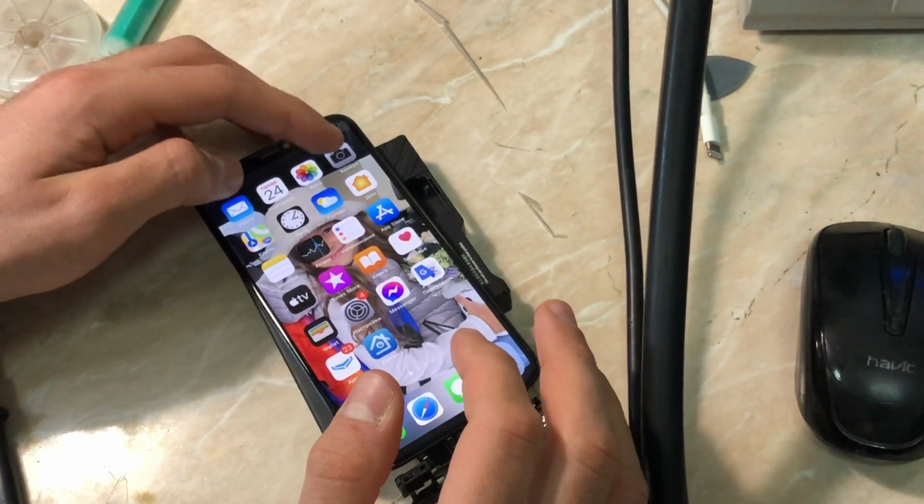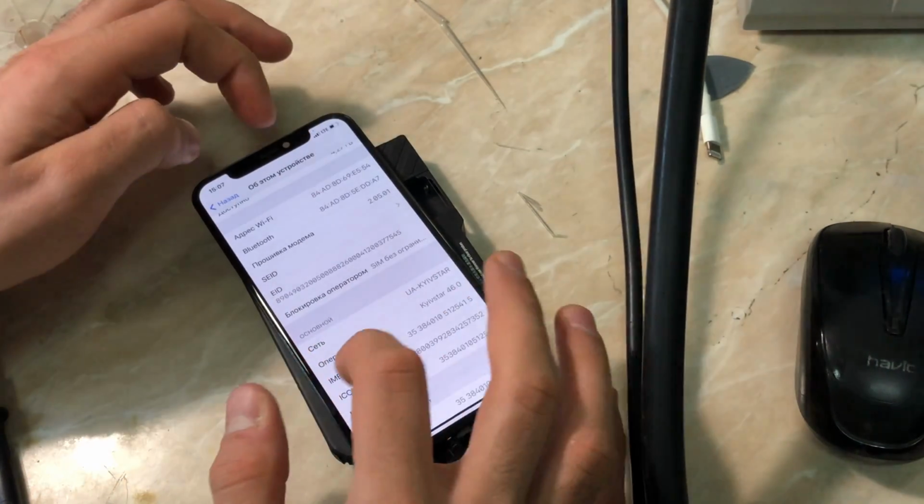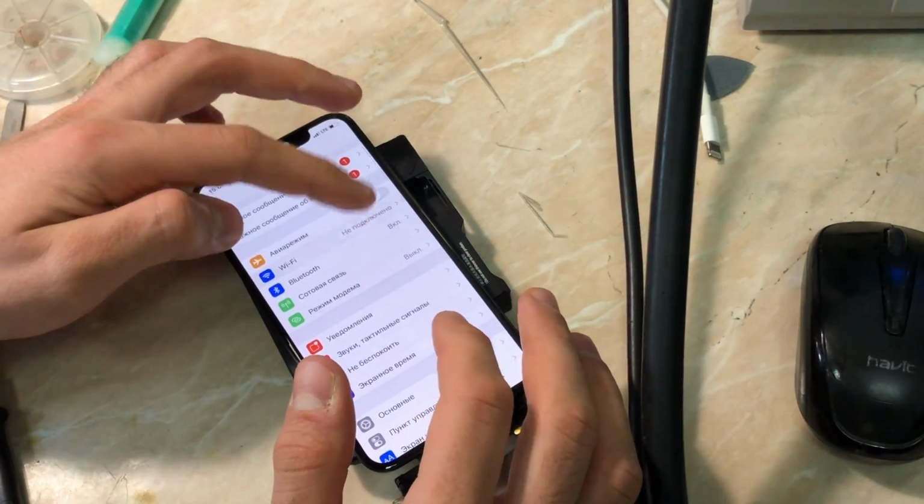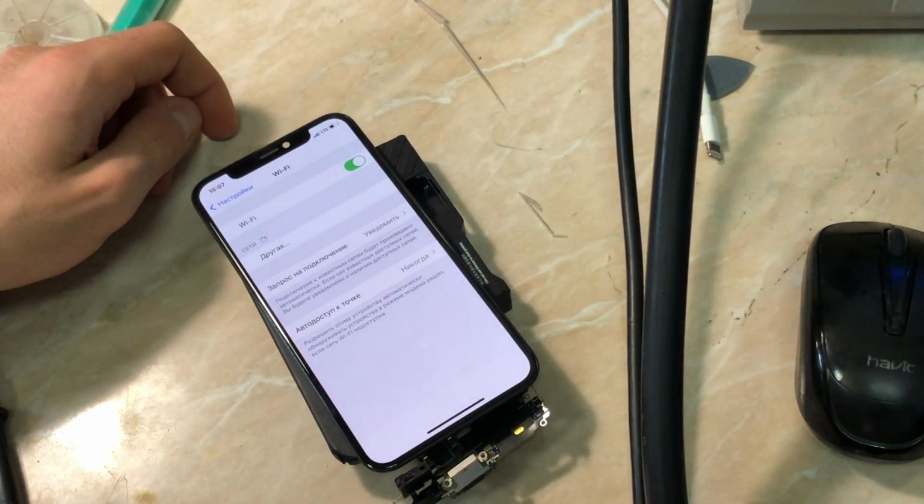And now for the final part, which is soldering everything back together and putting everything back together for the final test. So yeah, let's go.